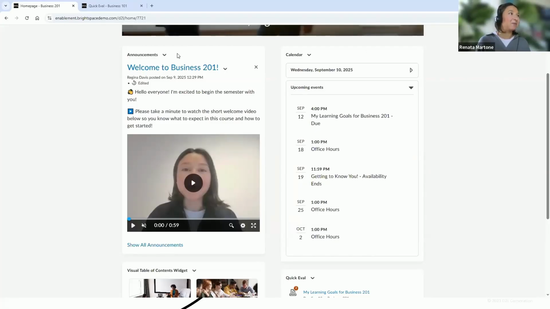But let's look at the announcements widget here on our left. We know that communication is really key for success, and the announcements tool is a powerful one because you can post once and reach your entire class. It's a really helpful tool to share important course information or reminders to learners, and they surface front and center on your homepage, so they're hard to miss.